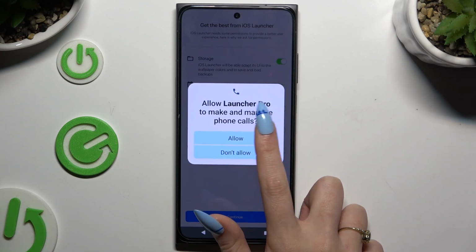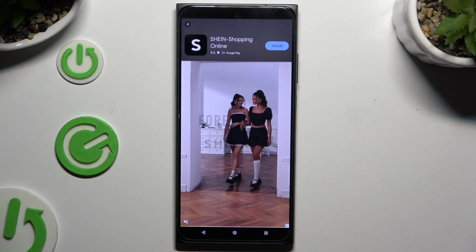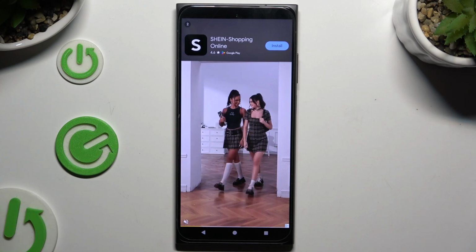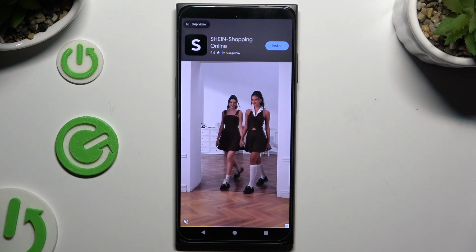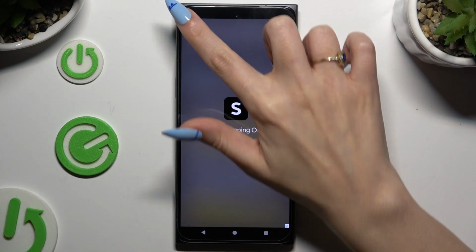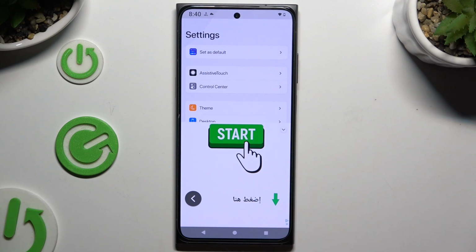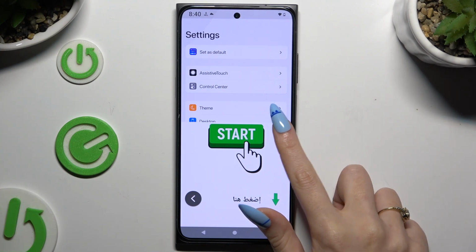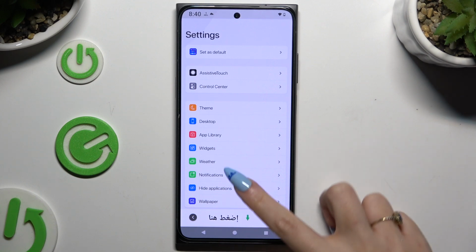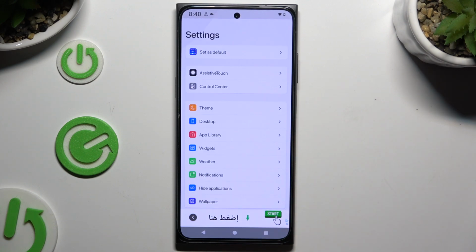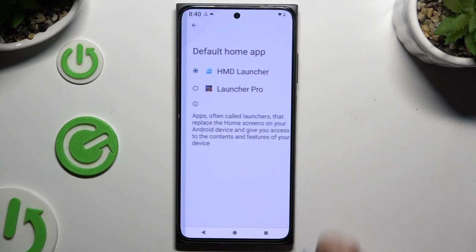Select Allow and close the ad. Now you can hide this ad by tapping on the top right corner. Manage all of those options however you want to and hit Set as Default.